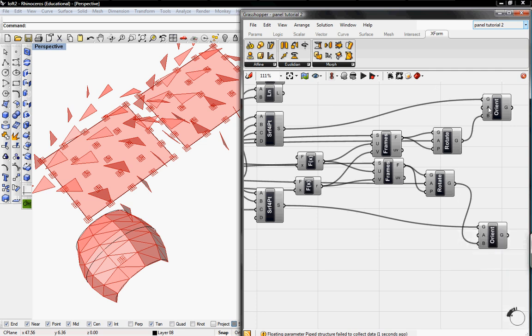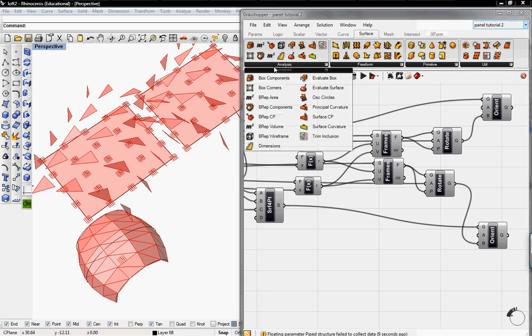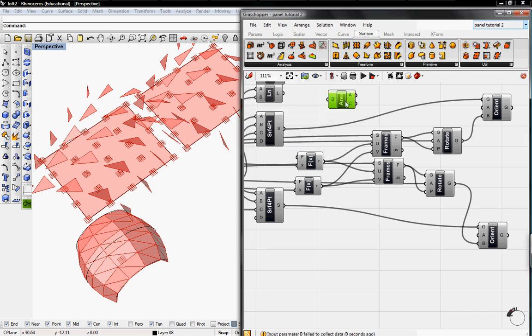And then to create our reference plane, we need to create points that are the center of our panels. So we'll go to Surface, go to Analysis, and grab the B rep area. And we need two of these.